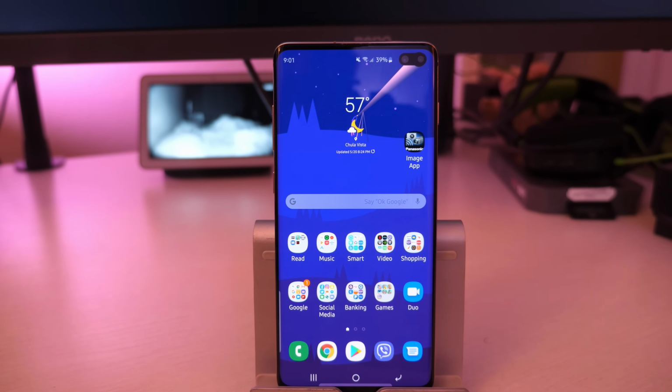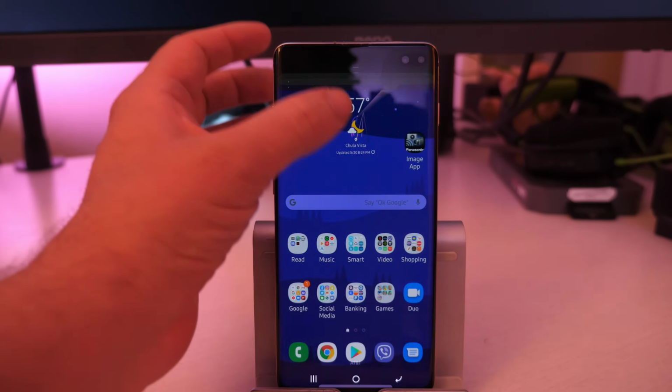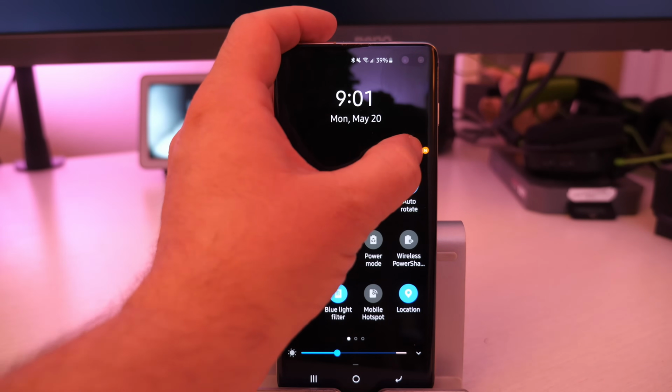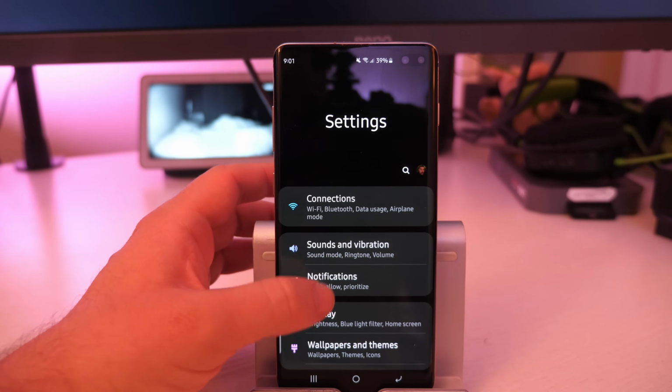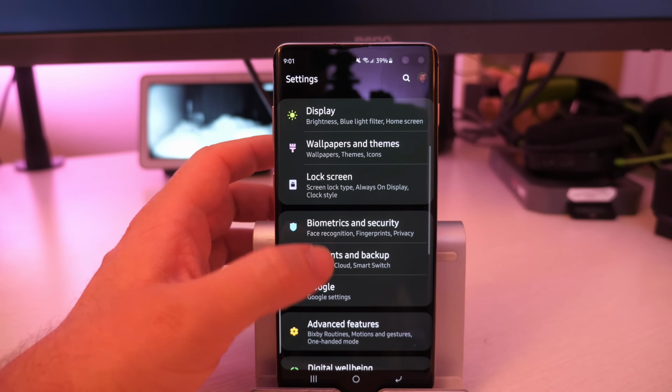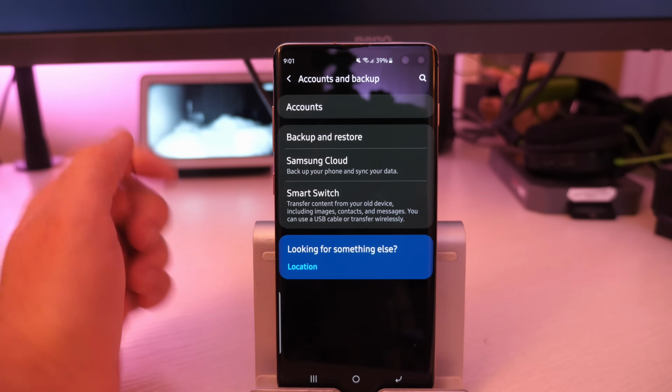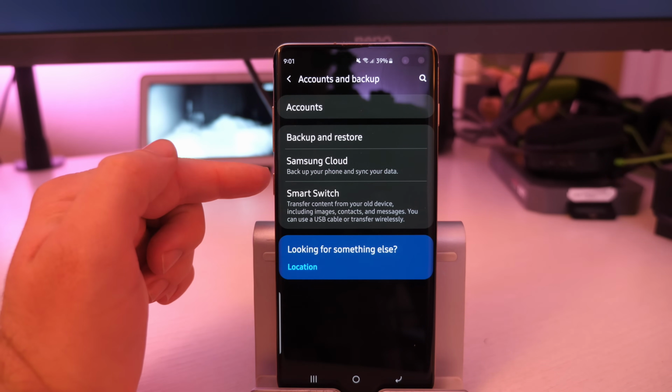It's very easy to check. So what we're going to do is swipe down from the top and go into settings. Then we're going to go down until we see accounts and backup, tap that. Then tap on Samsung Cloud.